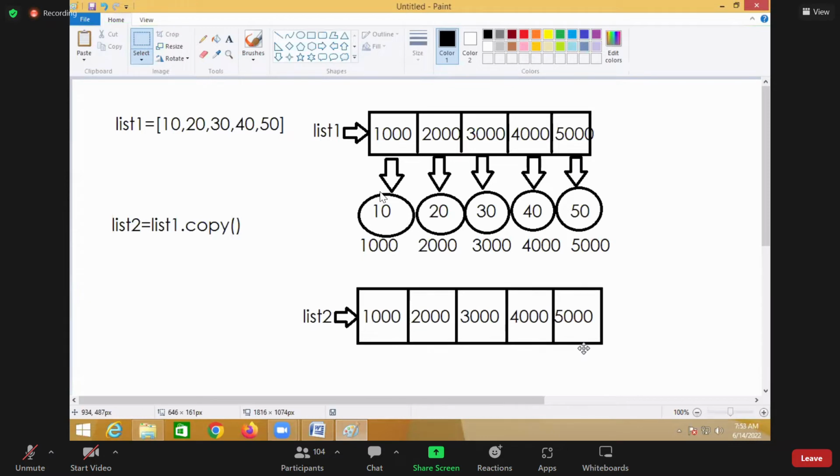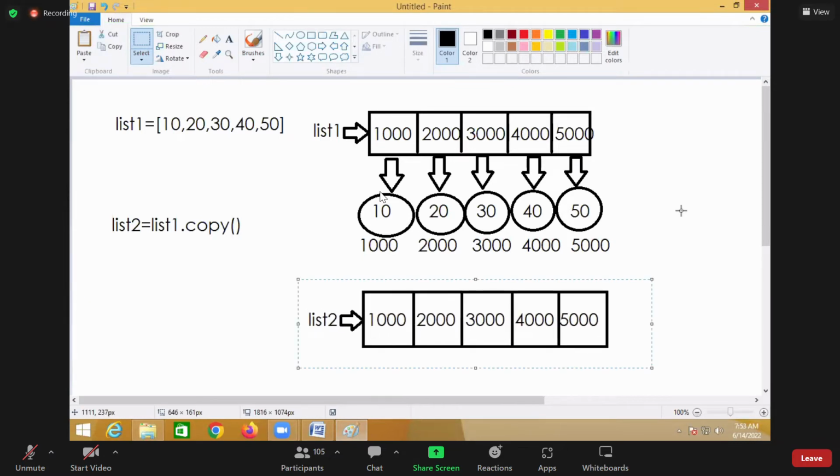So what happened here? Did it copy the objects, or did it copy the address of objects? The address of objects. It means both the lists are pointing to the same objects. So did it create a copy of these objects? No, it did not create a copy of these objects. It created the list by just copying addresses.